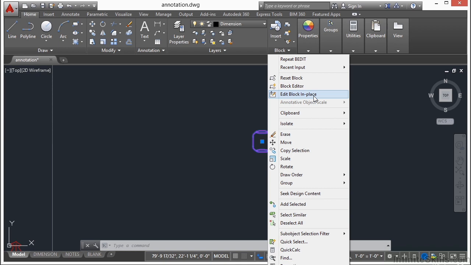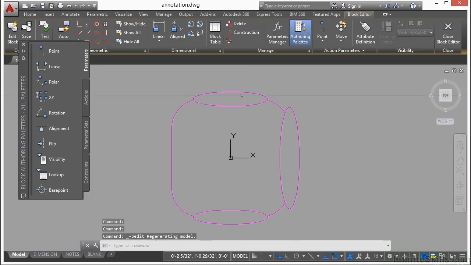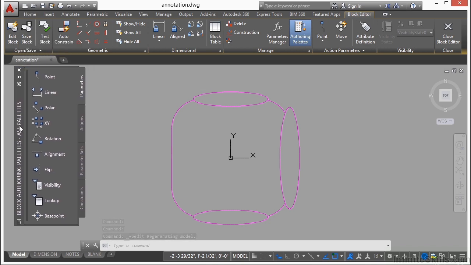Let's look at the block editor first. In either case, you select your block and then right click it. Now pick the block editing mode that you want. In our case, it's going to be the block editor. Now the block editor environment looks a little bit different. It has contextual ribbons and some block authoring tool palettes. The background will even change slightly in color.